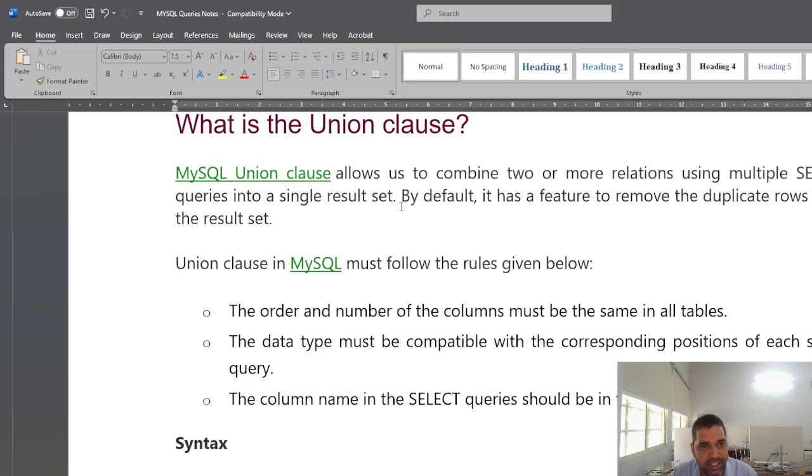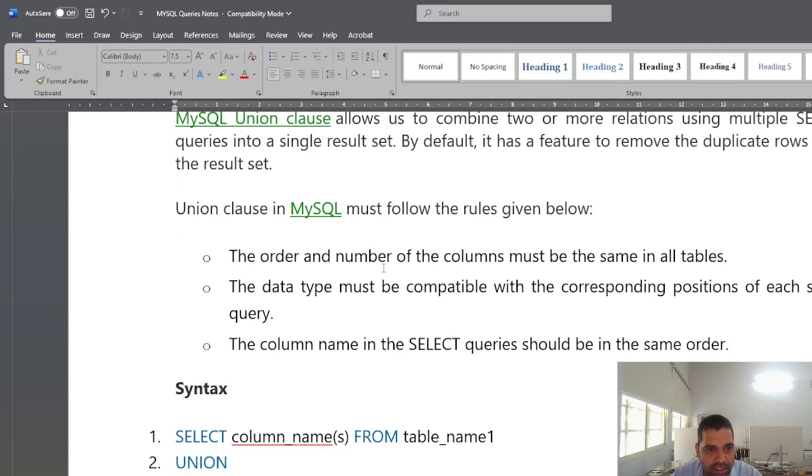So what is the union clause? The MySQL union clause allows us to combine two or more relations using multiple select queries into a single result set. By default, students, it has a feature to remove duplicate rows from the result set. In the union clause, the order and number of the columns must be the same in all the tables. That is the first condition.